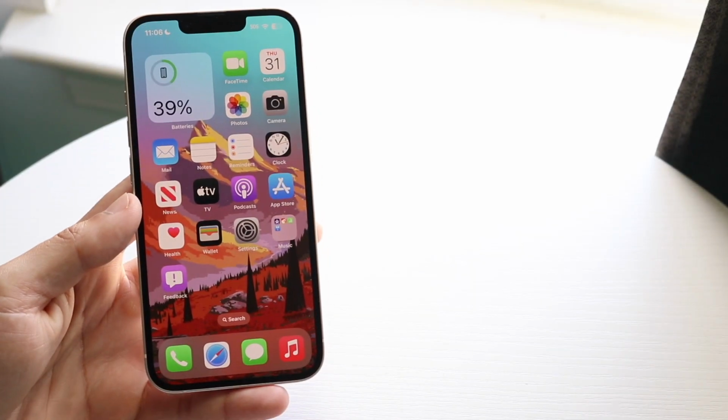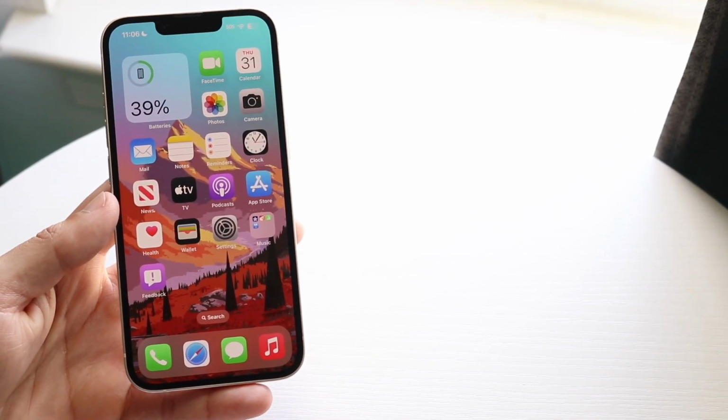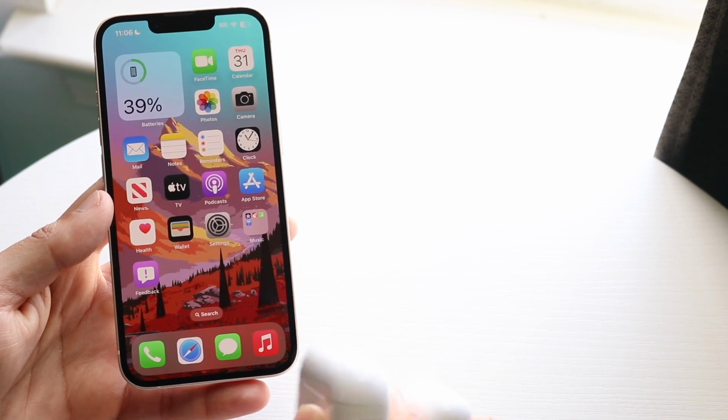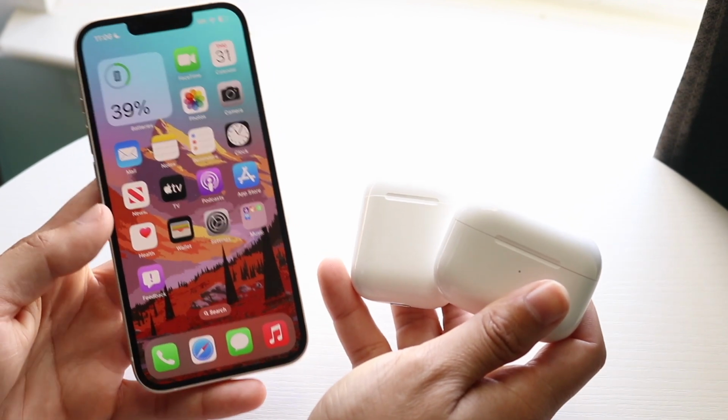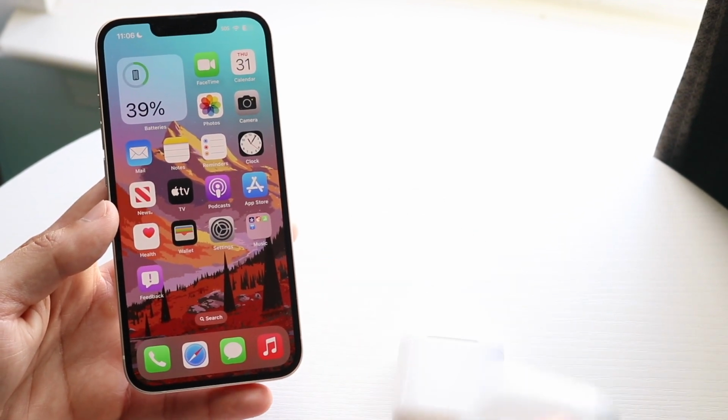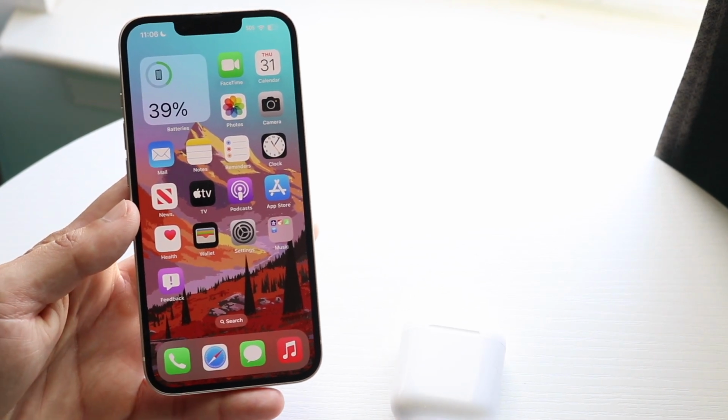So you might be trying to figure out how you can connect two different AirPods to one specific iPhone. Now, doing this is actually very, very basic, and it really doesn't take too much time. So the first thing we're going to do is basically share our audio out.